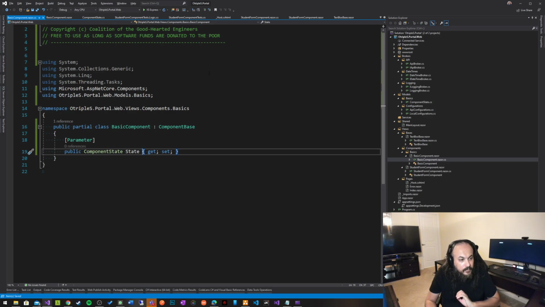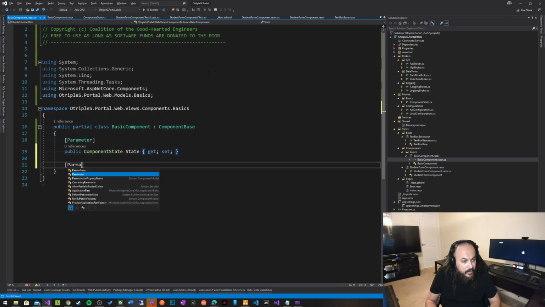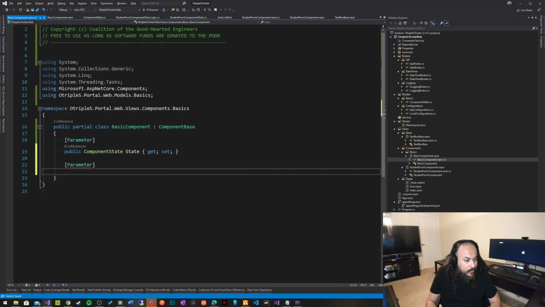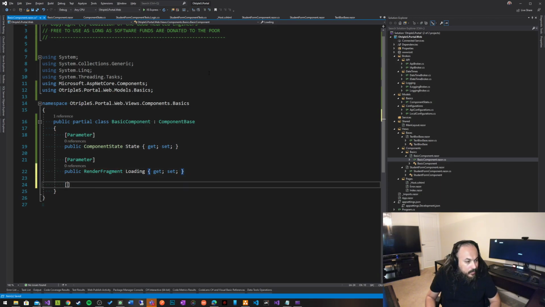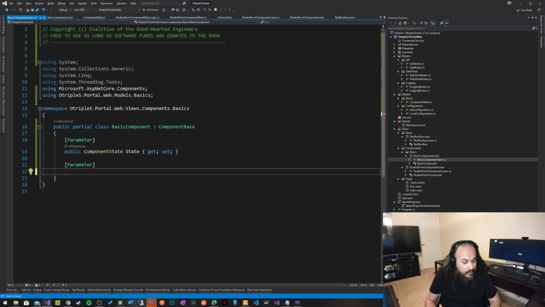State. These are the state, loading, error, content, and all that kind of good stuff. But in addition to that, it takes in other things that are very, very important. Fragment, there's something called a render fragment. This is the render fragment for loading, right? And there's another render fragment for, we probably just need, since the exception is in place, let's just have a fragment for, let's see.